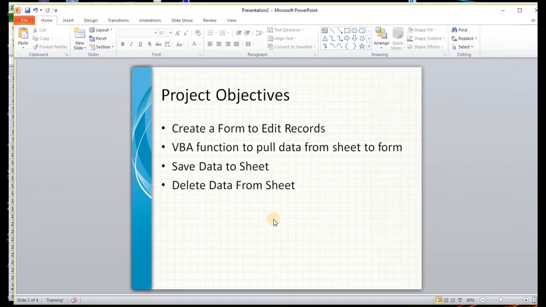The objectives are to have a form that allows us to edit the records, use the function to pull data from the sheet to the form, be able to save data to the sheet, update data, and that sort of thing, and be able to delete data by deleting a row.